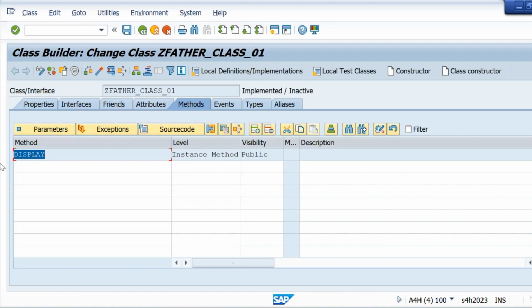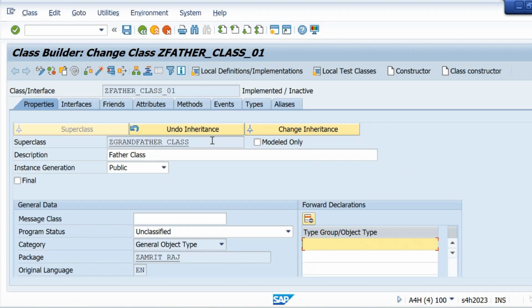Display method. Is it coming automatically in blue color? Yes or no? Yes. Unchangeable, because it is there in the grandfather. We can change it from there. Now see this super class. Okay. I will activate it.